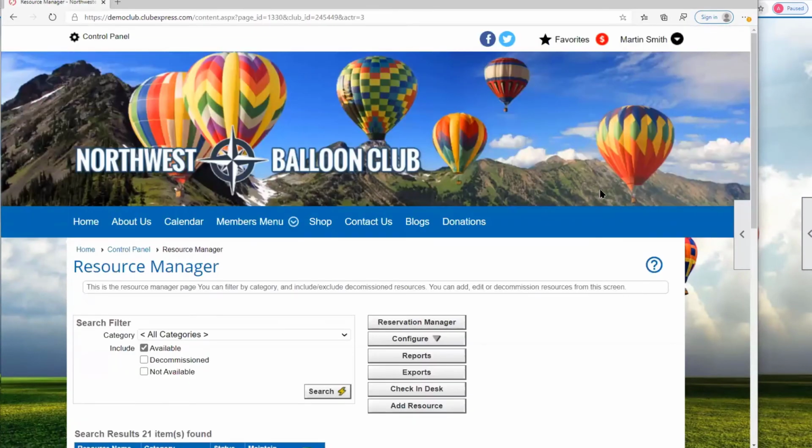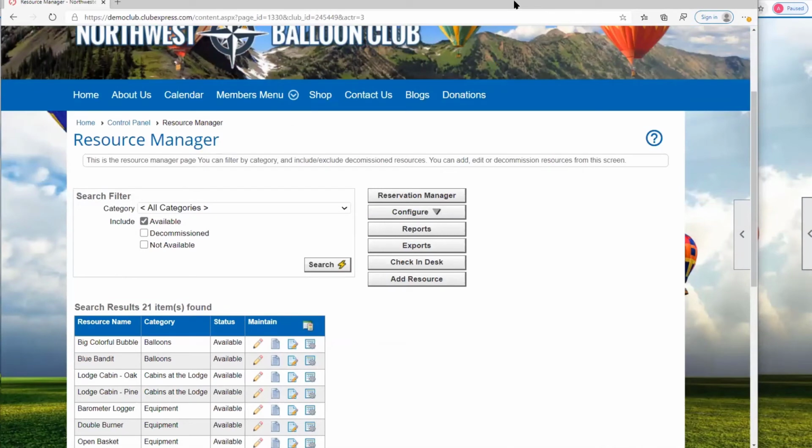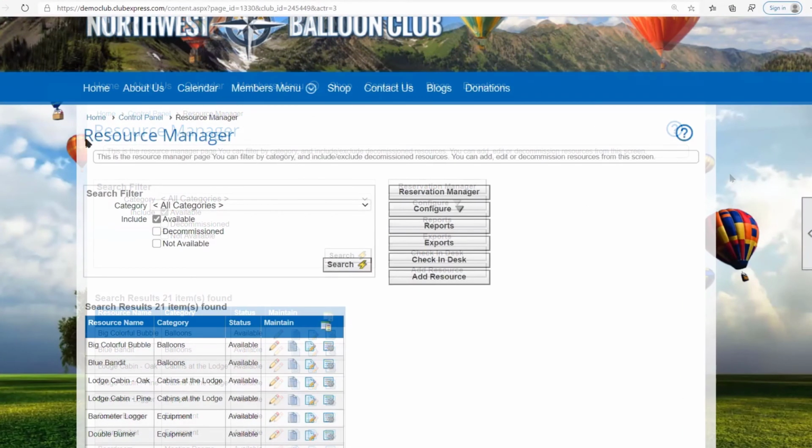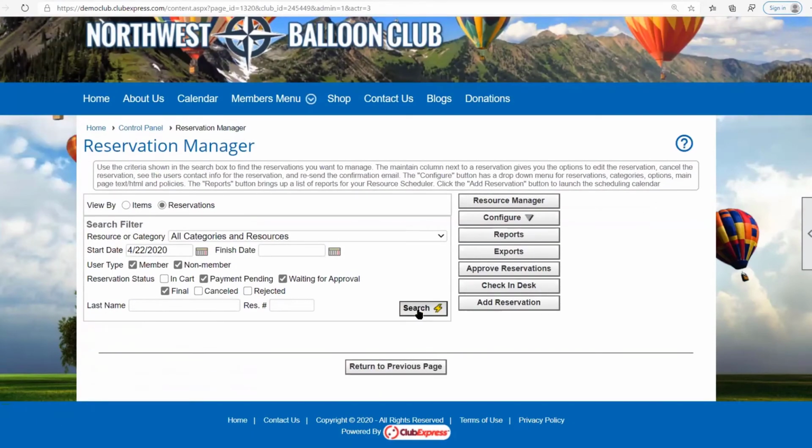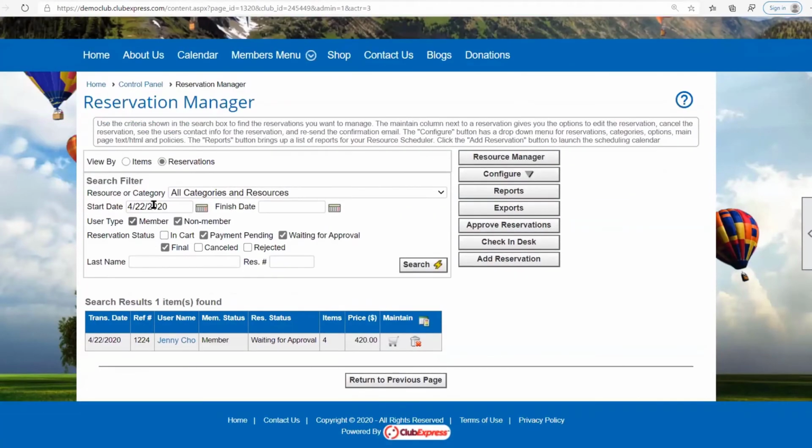But if I go back, the resource manager actually has 2 screens. There's the resource manager, which lets you manage all of the resources. And then there's the reservation manager, which we click on here, that lets you manage the reservations. So if I search here, we can look at all the reservations as of a particular date. So I'm using today's date, and we can decide whether we want to look at the members or non-members and what's just in the cart, what's already waiting for approval. So we're looking for payment pending and waiting for approval or final.